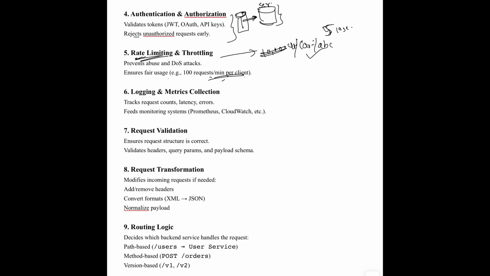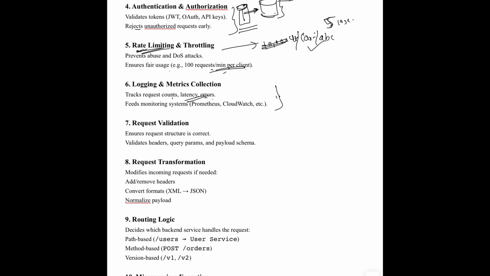Logging and metric collection: track request count, latency, errors. It will make our service better, and we will know as a developer where we have to work, where the latency is occurring. All this data will be present inside the gateway, not on the server. We don't have to go to separate services like service A, service B, service C. Instead we will check all the data at one point, that is at the API gateway.